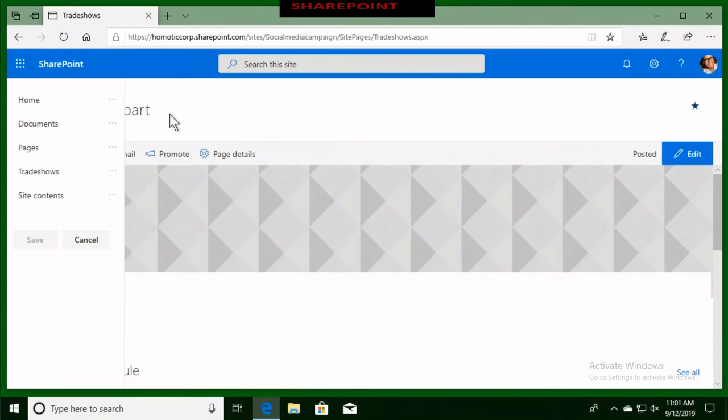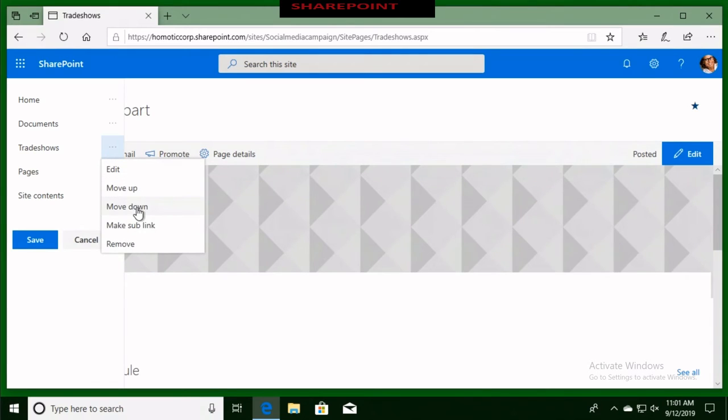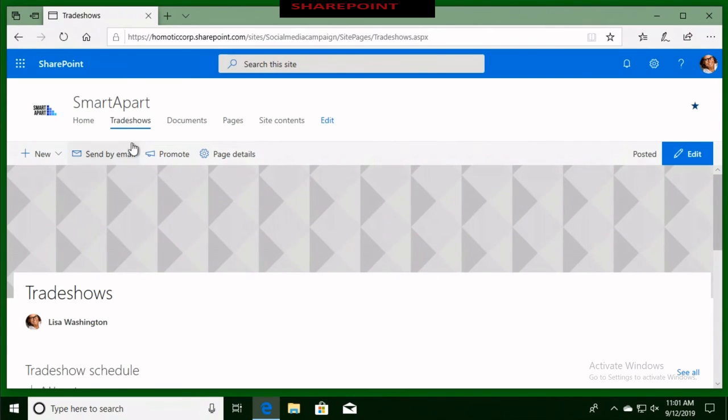From Edit, I can go over and I can select the three dots found on the right-hand side of the page that I would like to move. Once I select this option, I can choose to move up, or I can choose to move down according to the menu options. I'm going to choose to move it up one more. Now, once you're happy with the location, you can select Save, and you'll be able to easily see that your page has been moved up the list.